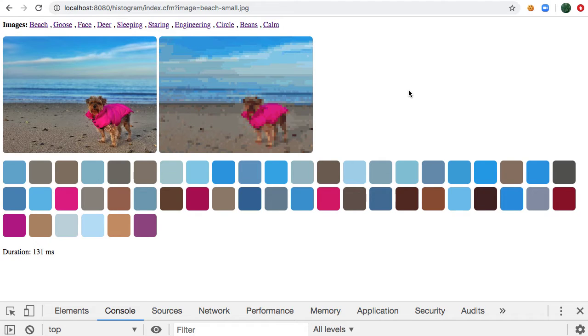So continuing my exploration of GraphicsMagick in Lucee CFML, I wanted to take a look at something called a histogram. A histogram showcases the distribution of colors within an image, and I wanted to see if I could use the histogram to pick out the dominant colors within a given source image.